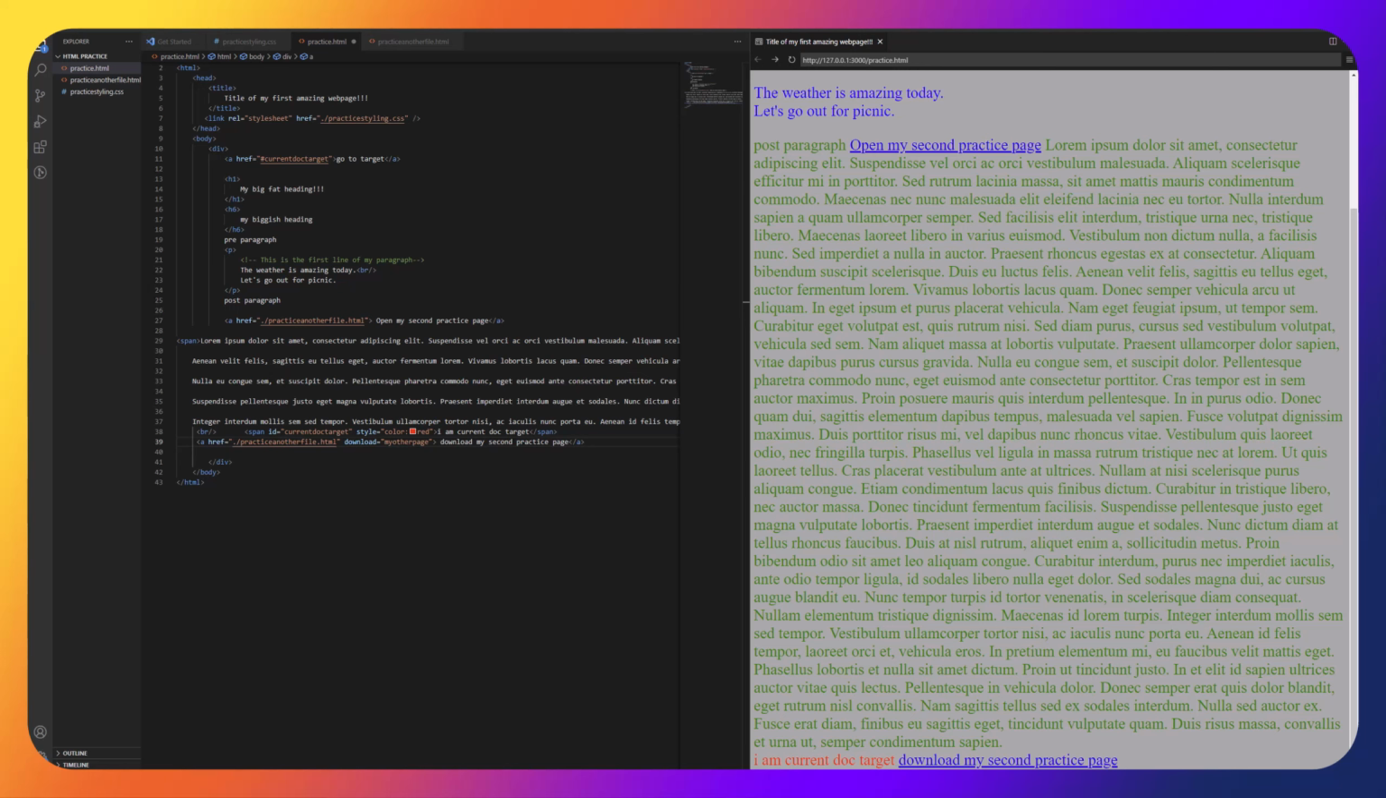Target has a bunch of values, the most important of which is underscore blank, which opens the link in a new tab or window, keeping your current web page open as it is. There are other values like underscore self, underscore parent, underscore top, or frame name, which indicate whether to open in the current frame, parent frame, top frame, or named frame in the web page. No need to go into specifics at this stage because we haven't introduced frames yet. So we'll stick to underscore blank and look at the example.